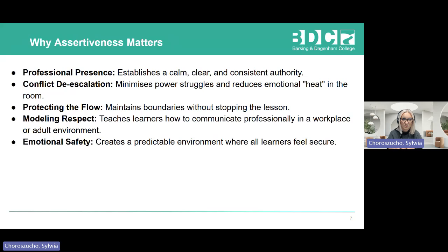Another thing, conflict de-escalation. It minimizes power struggles, teacher-student, and reduces emotional heat in the classroom. Protecting the flow maintains boundaries without stopping the lesson, because as we all know, unwanted disruptive behavior can have an impact on how the lesson goes and on other students as well who are there, for example, to learn. And modeling respect teaches learners how to communicate professionally in a workplace or adult environment.